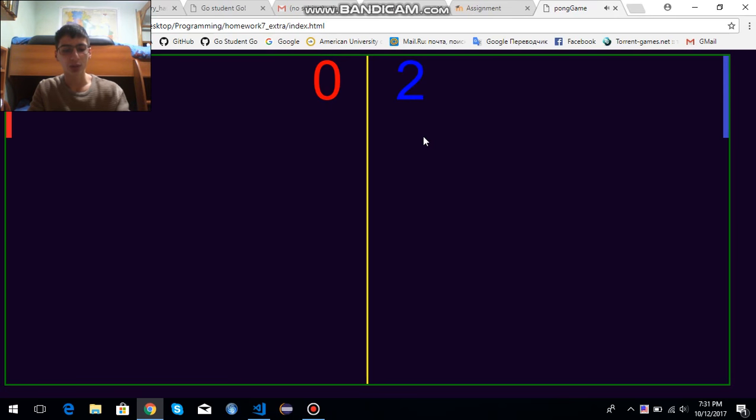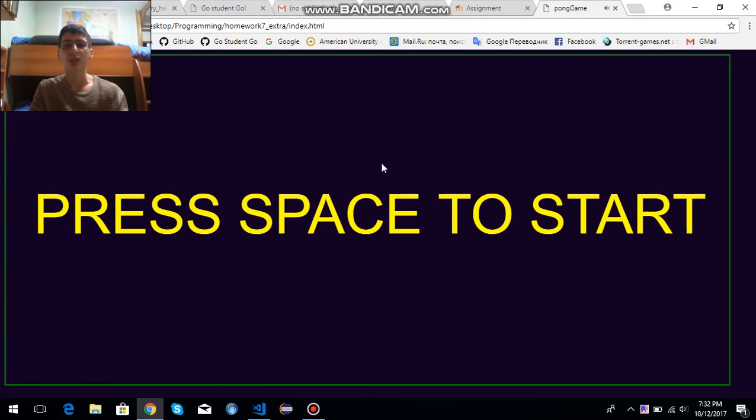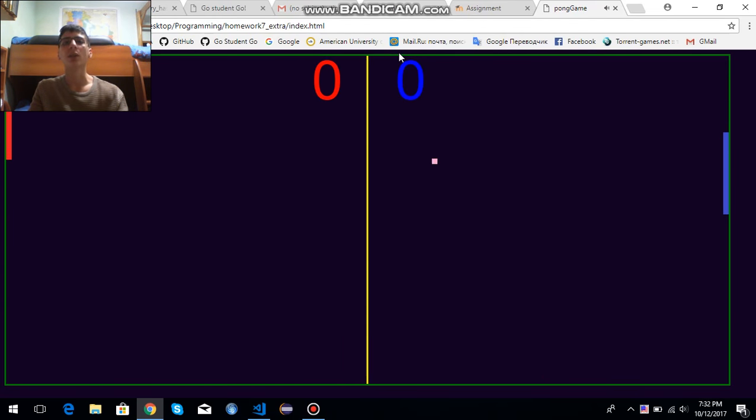First of all, as you see, we have a screen here that waits. The game doesn't start until you press space, and we also have a 3-pixel border here to show the canvas size, and it is more beautiful this way. Then we have 2 players, red and blue, and 2 scores, red score and blue score. In the middle we have a yellow line, and we have a pink square ball here.